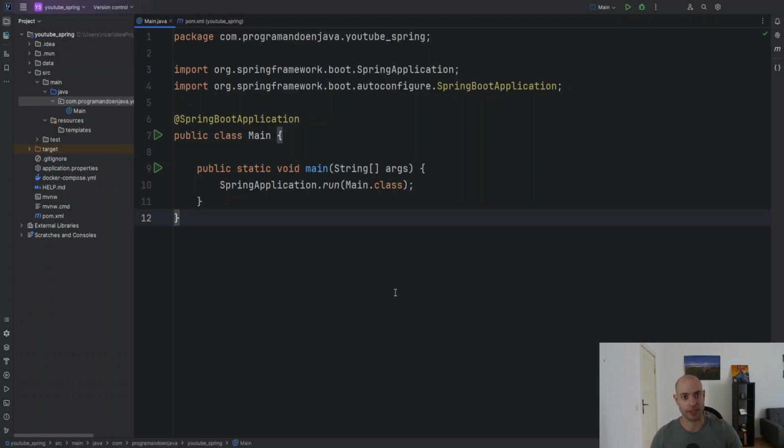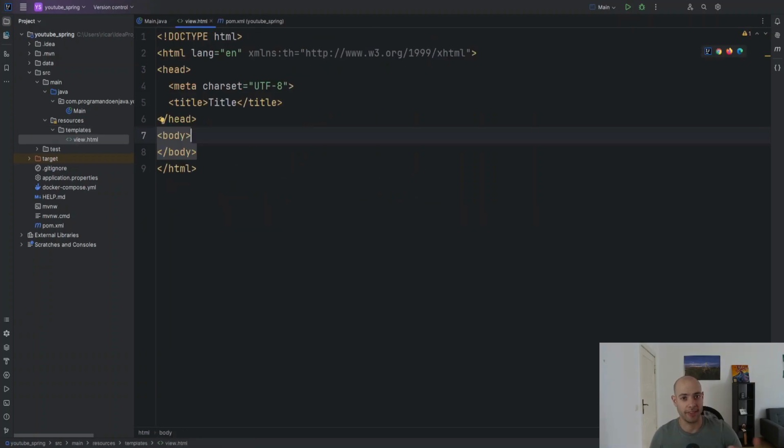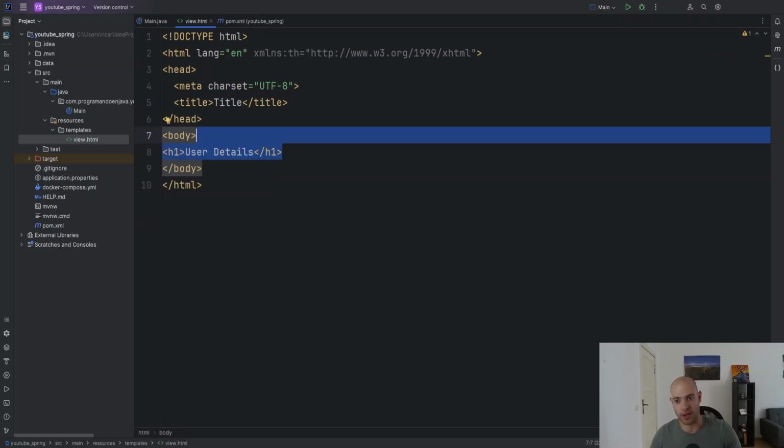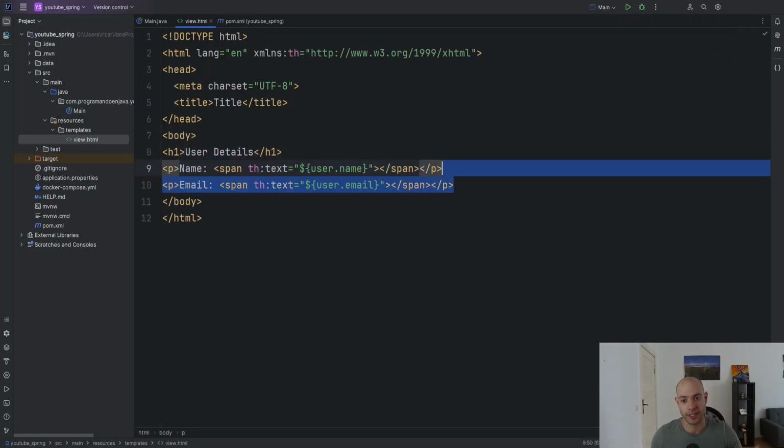So let's say that, for example, I would like to show in a view in HTML the details of a user. So we're going to create a new HTML file that's going to be the view, and in this view we would like to see the user details. For that, we're going to just create a user detail header, the name, and of course the email. In this case you can see that our model is going to be user that contains the property name and the property email to show this to the view.